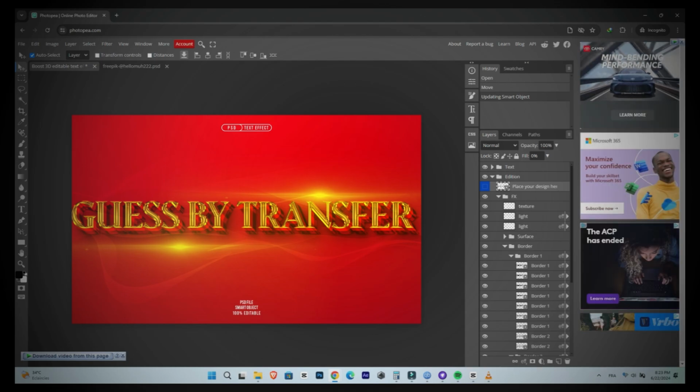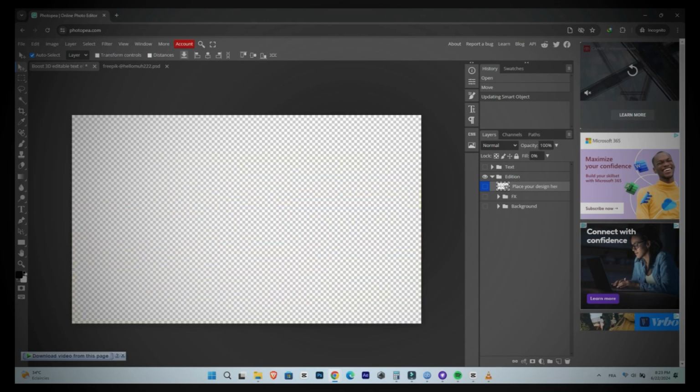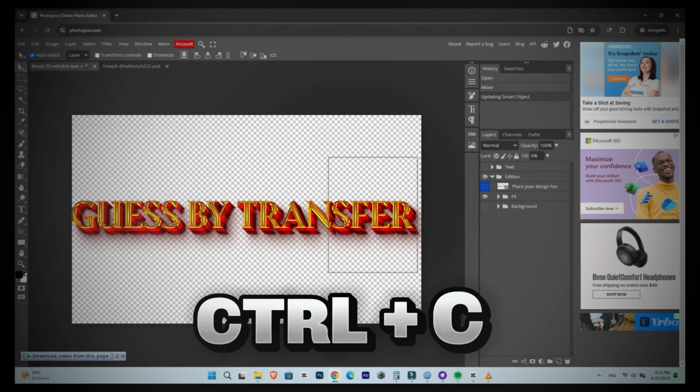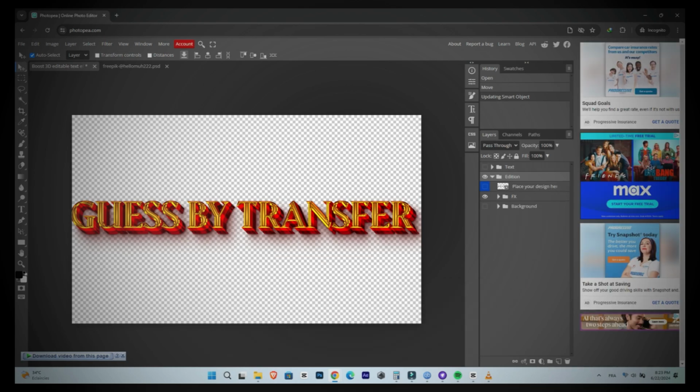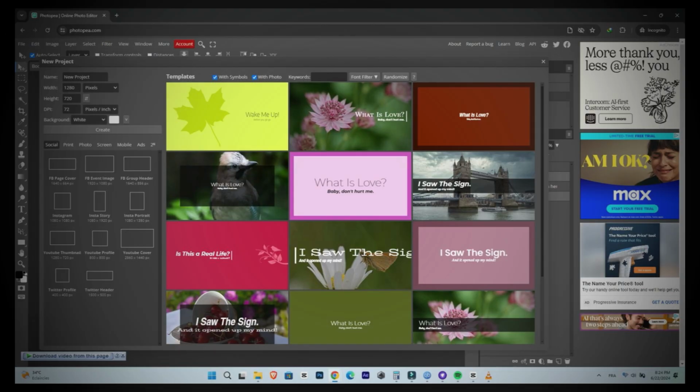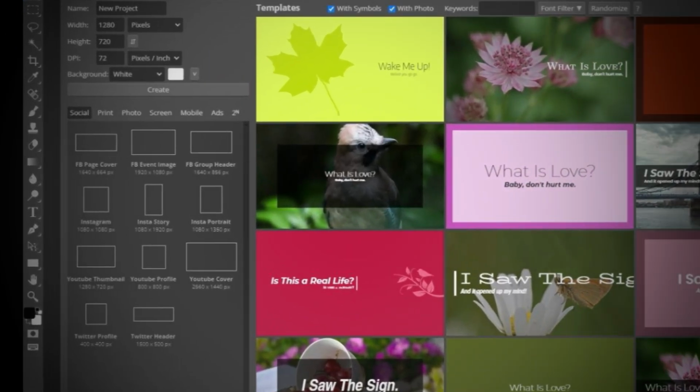Disable all the other layers, keeping only the text layer visible. Select the layers that are still visible and copy them by pressing Ctrl+C. After that, click on File in the top left corner and select New. Then, double-click on YouTube Thumbnail.